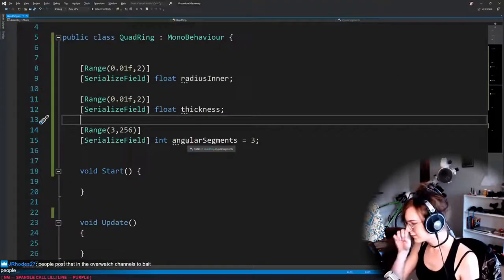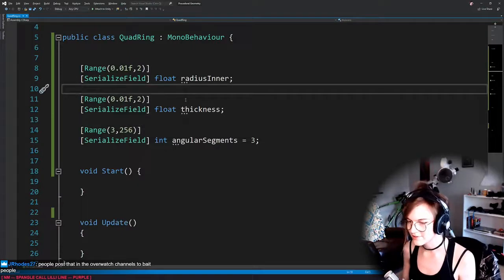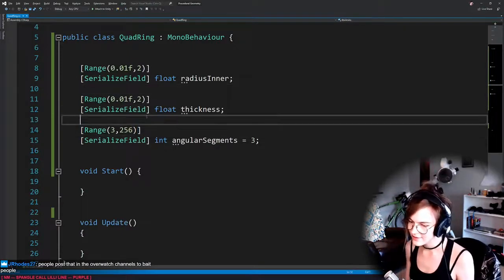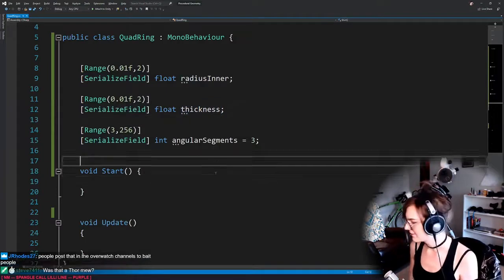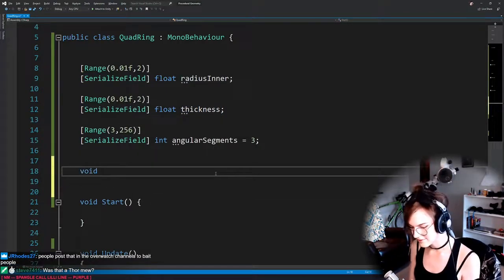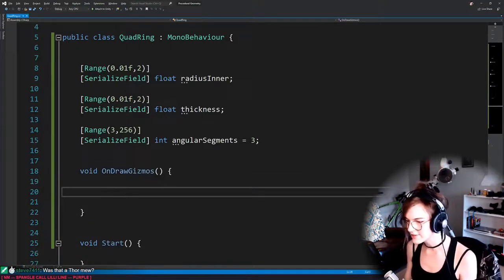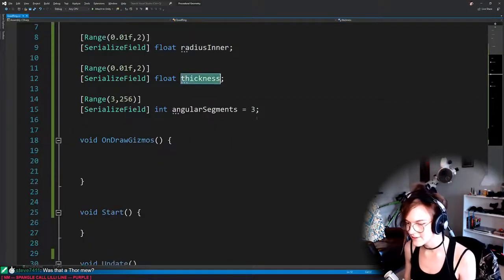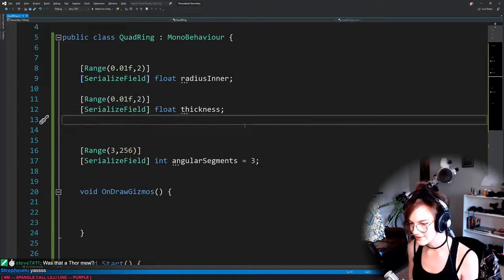Okay, I usually like to do things very step by step when I do stuff like this. So usually I start by visualizing all of these things, right? So I quite often use the onDrawGizmos function in Unity. So I'm just gonna draw the inner radius and the outer radius.